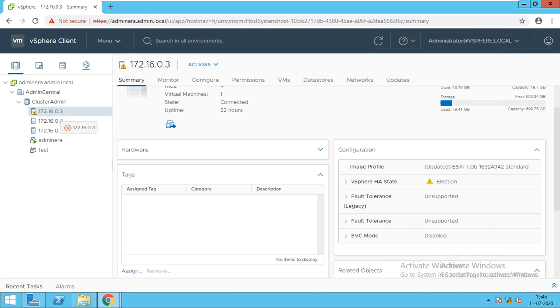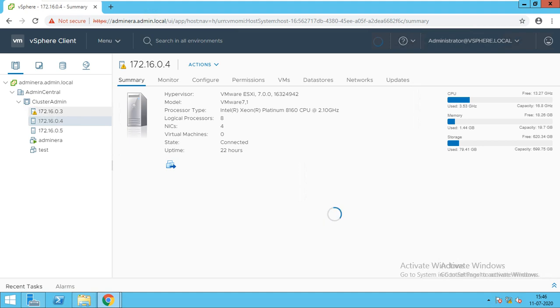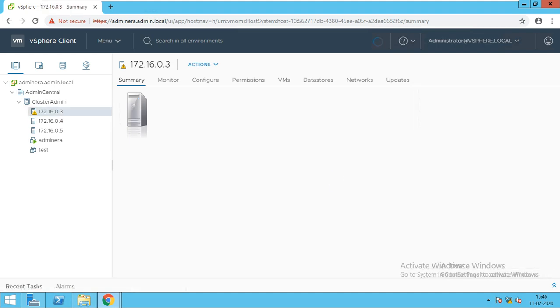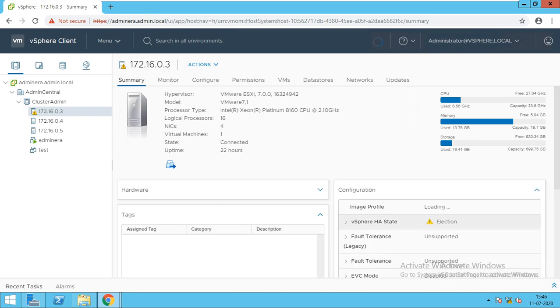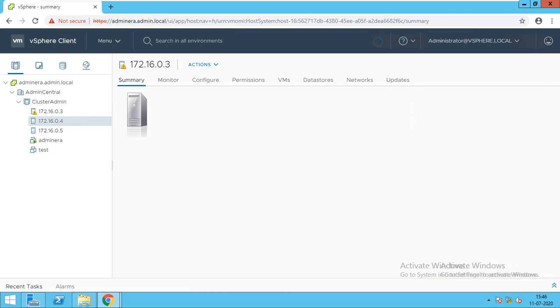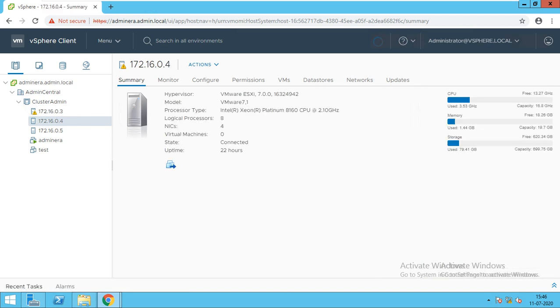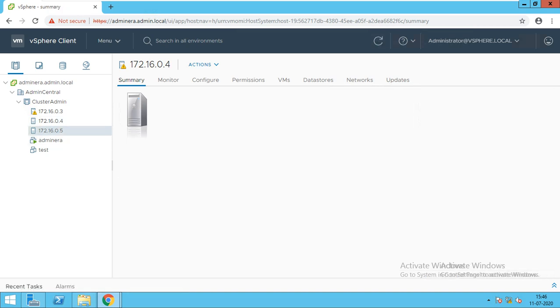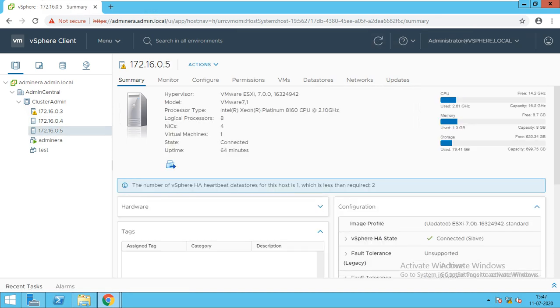If I go to this, see, the election has been started. It shows uninitialized, and HA election started. If you go to the second one also, it will show running. This is the master. Now what it is saying is that the vSphere HA master is this one, and this is the slave.